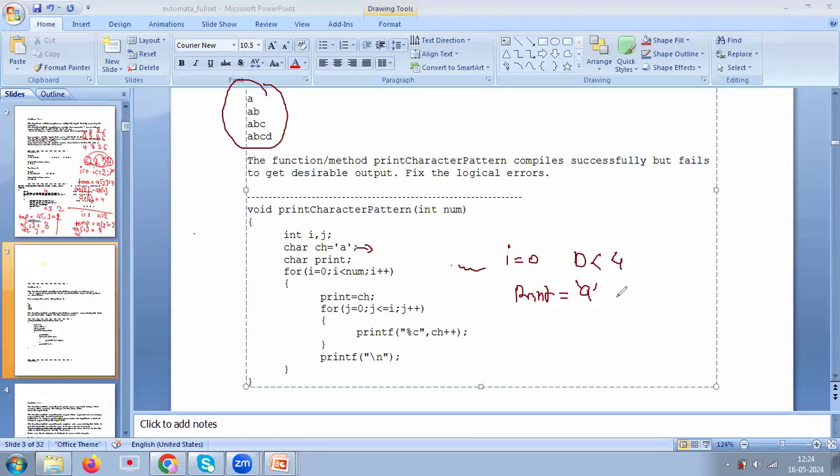Okay, print is storing the character A. Done. I'm running one loop, j equal to 0, condition true. Now 0 less than or equal to 0. I is also 0 now. Condition is j less than or equal to I. Condition is true. If the condition is true, what will I do?